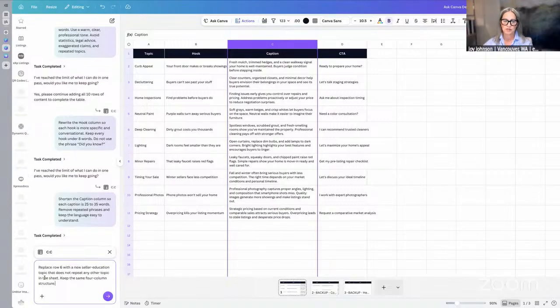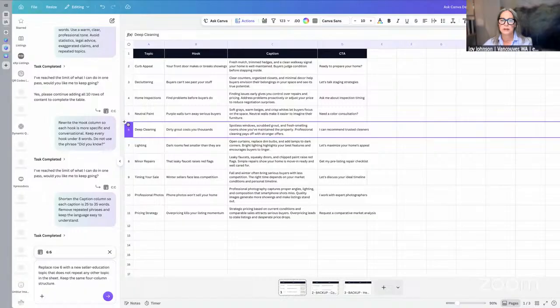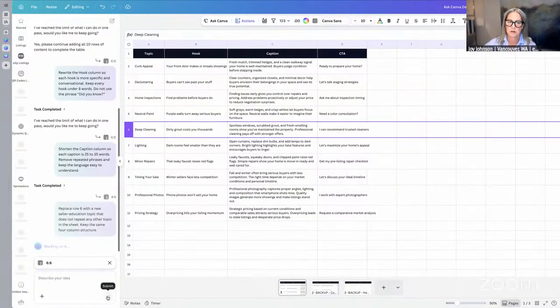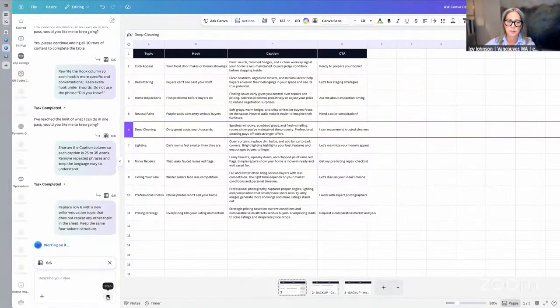I'm going to do one more refinement just to show you how we can do refinements. So this row, this entire post, deep cleaning, dirty grout, it's actually not bad. I can recommend trusted cleaners. I love that. But I'm going to show you a prompt that will change it. And I said, replace row 6 with a new seller education topic that does not repeat any other topic in the sheet. Keep the same 4-column structure. And we're going to change that one. And then we're going to move on to the next sheet. And I'm going to show you a few things so that we're all ready.